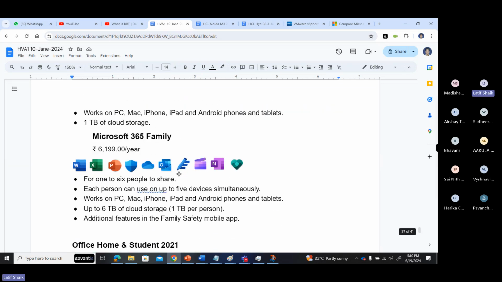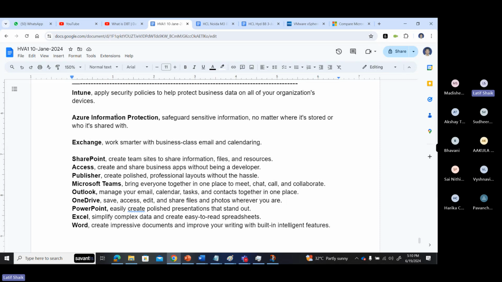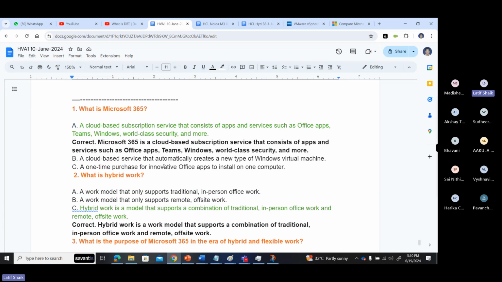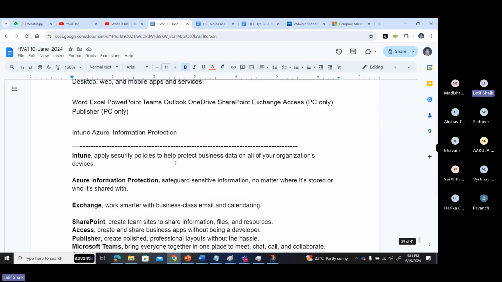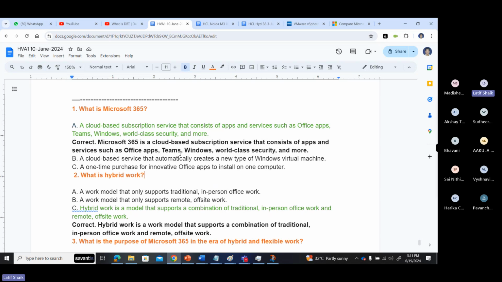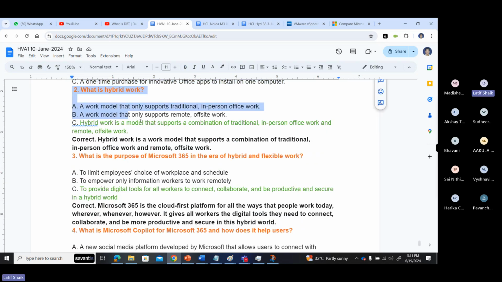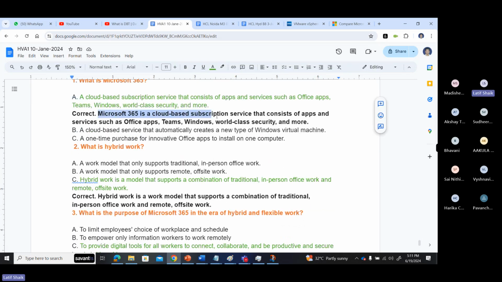And that's it, the differences, packages, and different hosts. Like I have written, what is insurance? What is Exchange, SharePoint, kind of stuff also written. Please read it once. And there are questions also. These are questions I have extracted from learn.microsoft.com only. So in learn.microsoft.com, you can see these things. A cloud subscription service that consists of app services such as Office apps, Teams, Windows, world-class security, and more. So this is the correct answer.